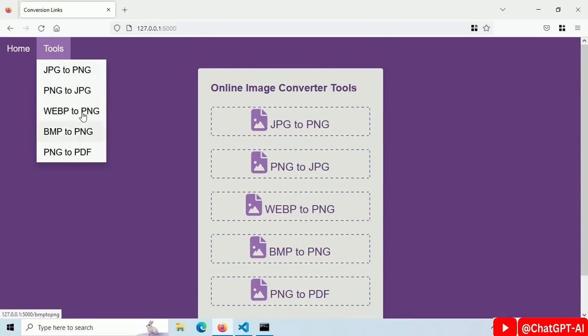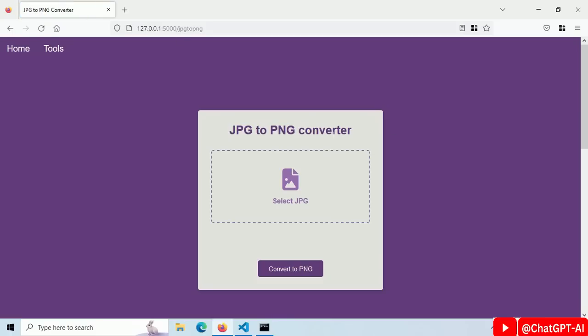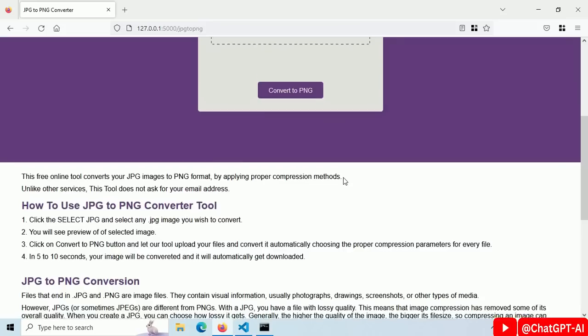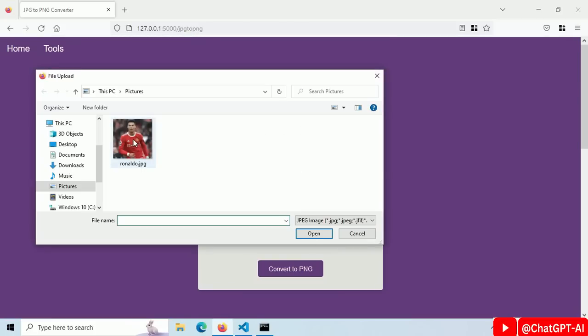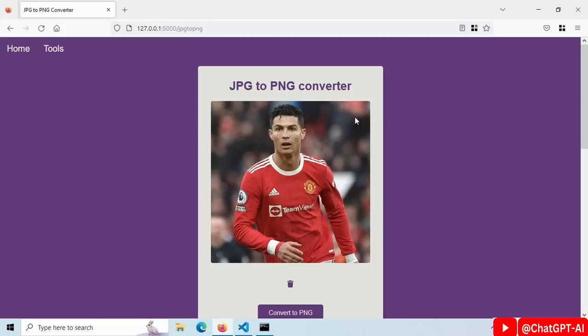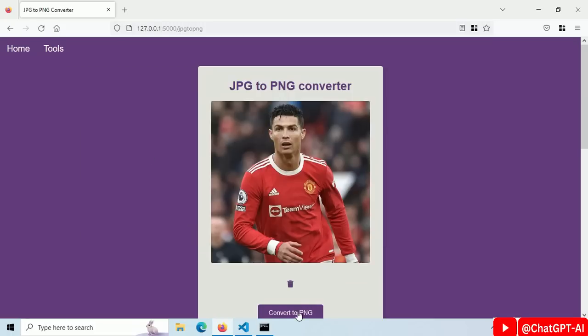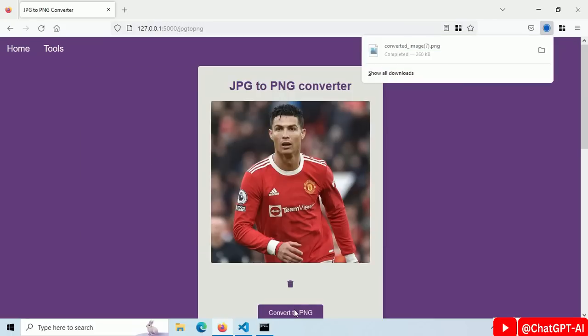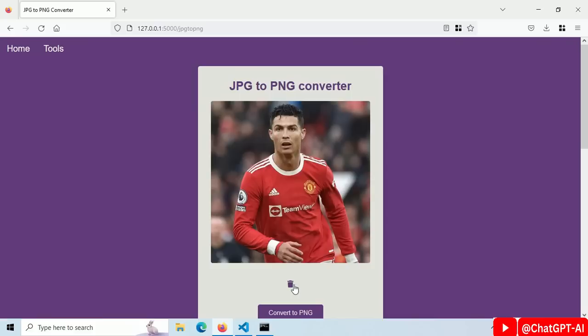I have added a navigation bar, footer, and CSS styles. For each page, I also wrote some text explaining how to use this tool. Click here and select any JPG image. I added JavaScript code to show a preview of the image. Use ChatGPT for generating that code. Click on the Convert button and the image will be converted.